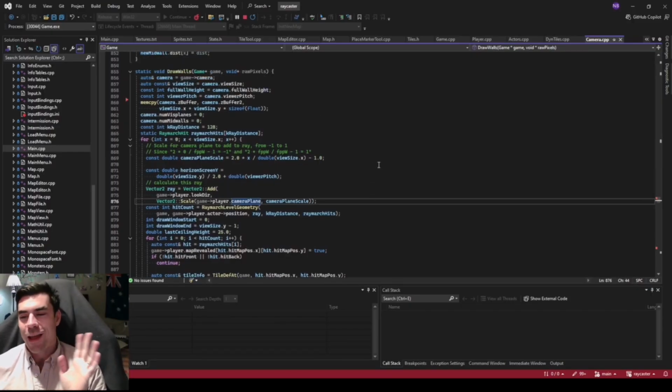Oh, okay, camera plane's been worked out somewhere else. Okay, don't worry about that then. So camera plane, for some reason, we calculated it somewhere else. Maybe that's because it's faster, or I don't know. Maybe I had some idea. I want to calculate it somewhere else for some reason.